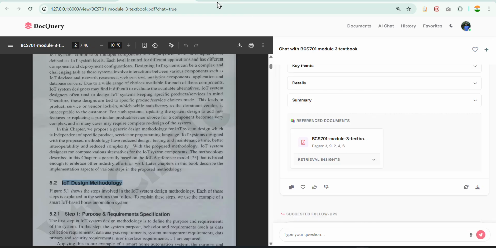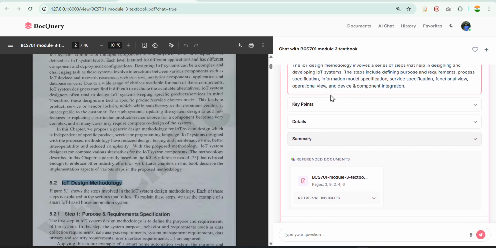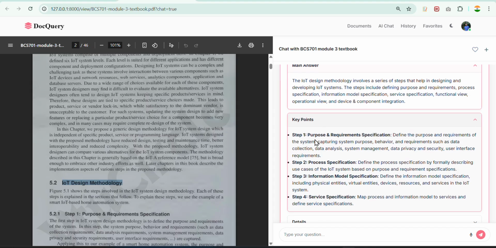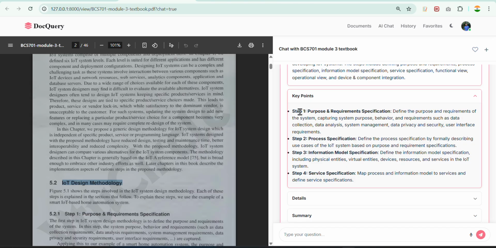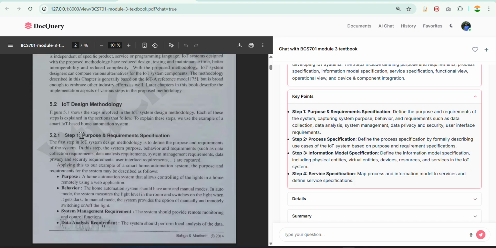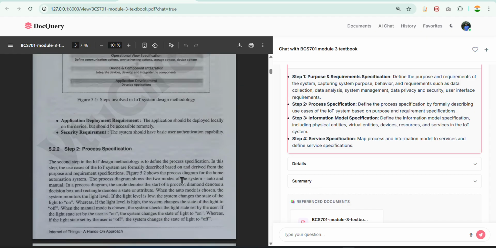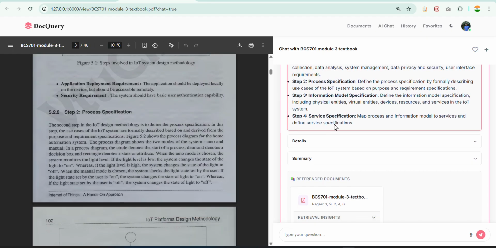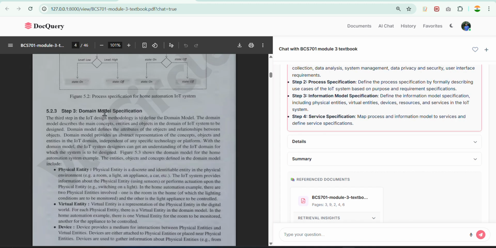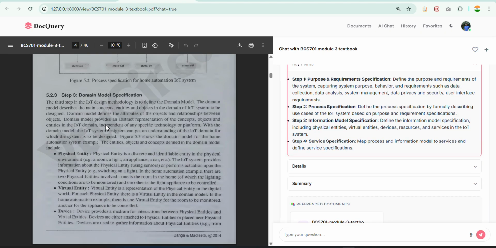Yes, you can see here the IoT design methodology. If I ask that question, it will give the answer like this. See here, step one, purpose requirement specification. Yes, definitely. See here, purpose requirement specification, process specification, and here's the process specification. The third one is the information model specification, and domain model specification, and service model specification.